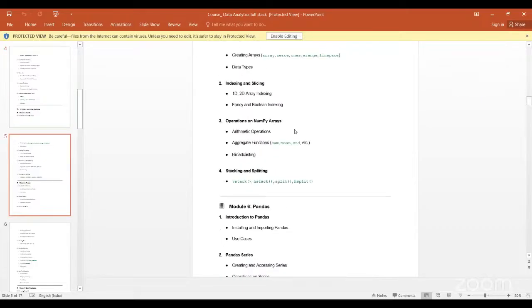We'll start with NumPy: indexing, slicing, operations on NumPy arrays, stacking, splitting. All those topics we'll cover in NumPy. Then we'll get into pandas. Pandas is a very important package to handle the data set. So we'll get into the pandas section.